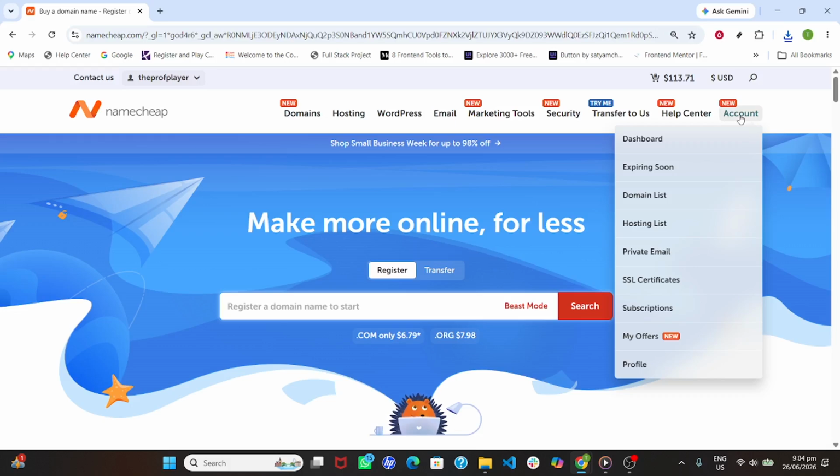All right, let's start right at the beginning. The first thing you need to do is go to the Namecheap account panel. That's ap.namecheap.com. This is the main dashboard where you manage everything from billing to your domains. Just open that link in your browser.